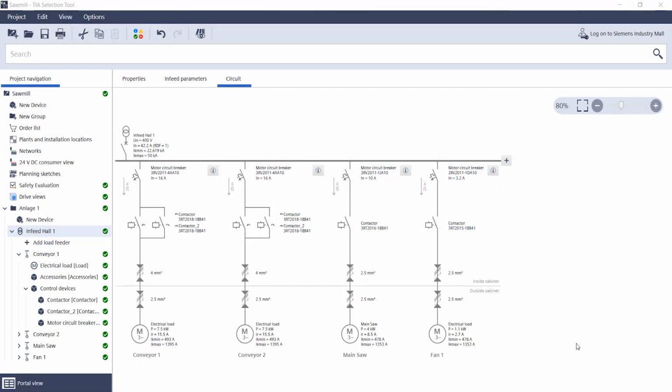Welcome to the TIA Selection tool. In this tutorial, we will introduce new functions in the Load Feeder Configurator Plus for IEC applications.